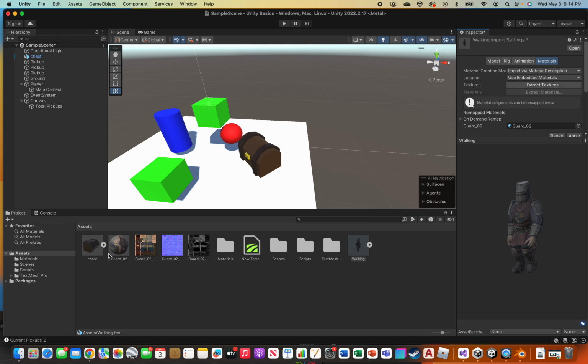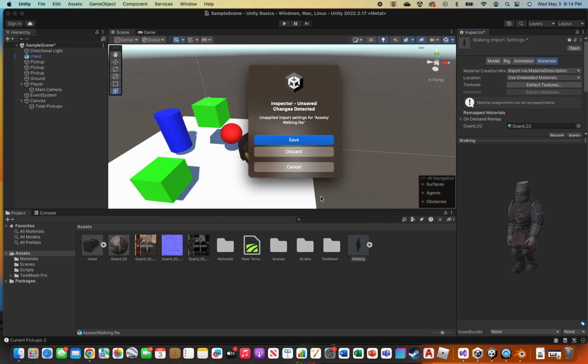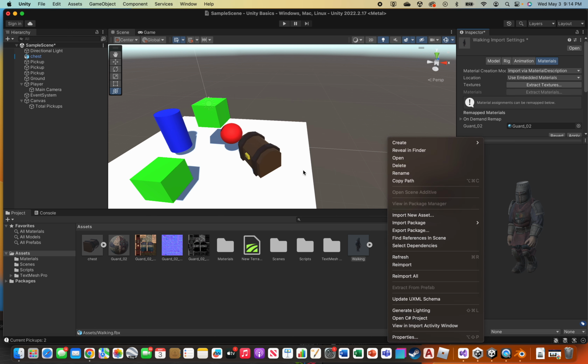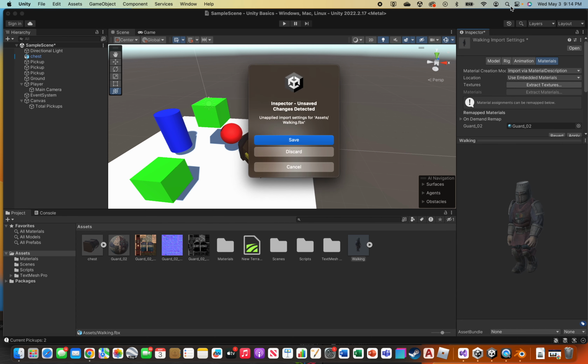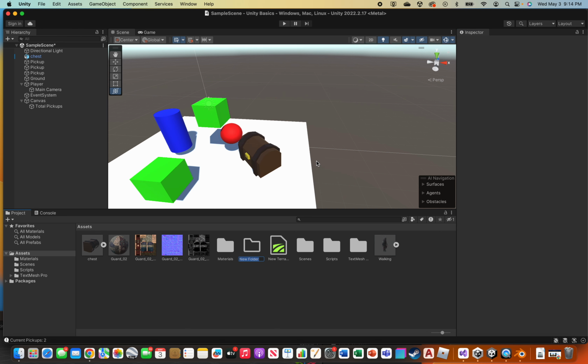Okay, so you can see our assets are starting to grow, and this is a good time for me where I would actually make a folder called player. Okay, it's saying that we should save. Okay, let's save. I'm going to make a folder. I'm going to call it player. I like to stay organized in my assets, otherwise it becomes a giant mess.